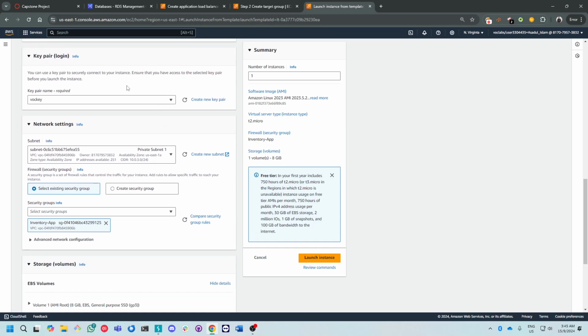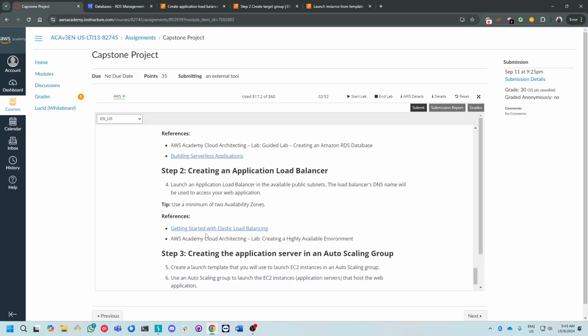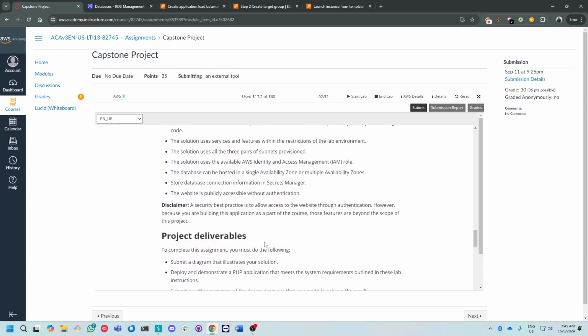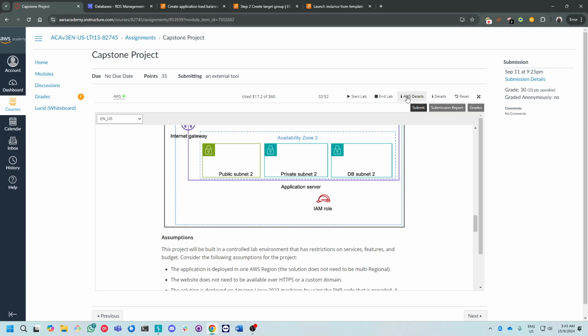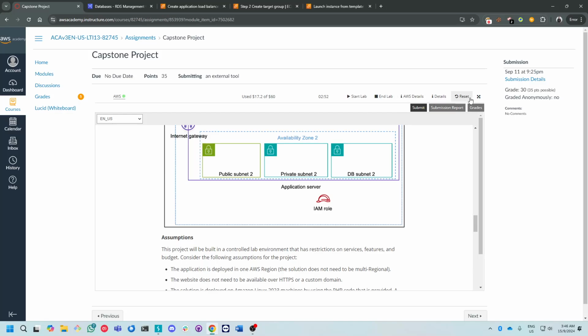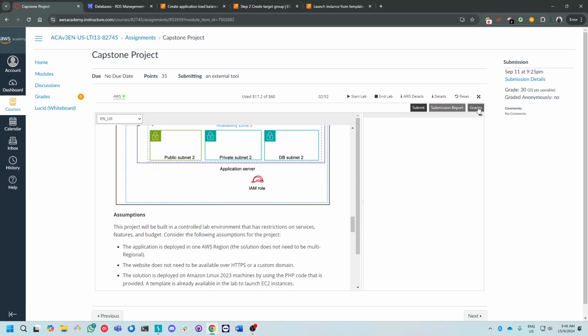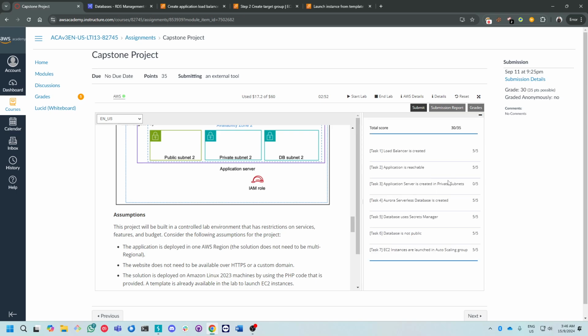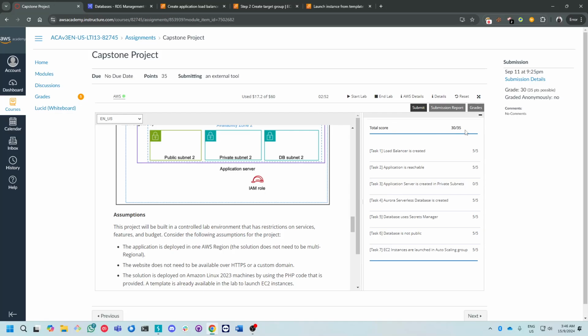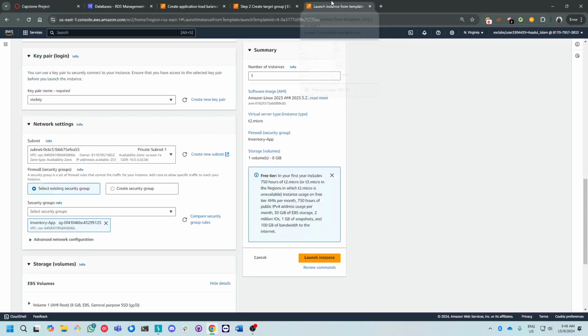So the requirement is, you can see it here, it says application server is created in private subnet, so we'll have to choose private subnets here. So this is the step I missed last time, hence I got only 30 out of 35. I'm not gonna miss it this time.